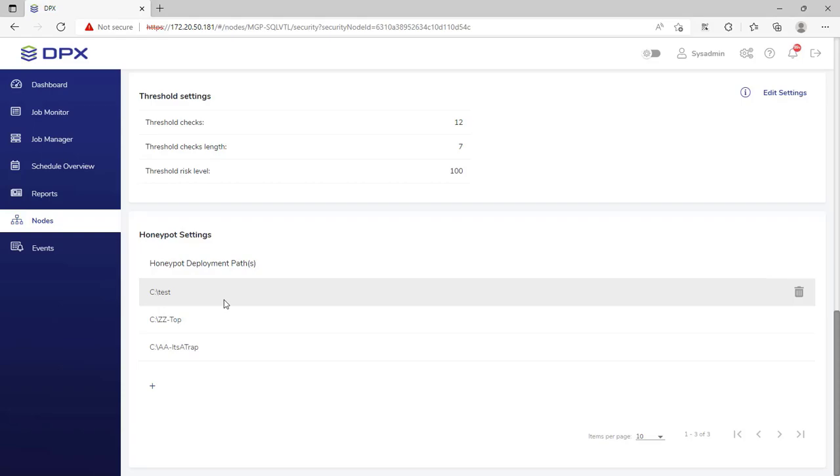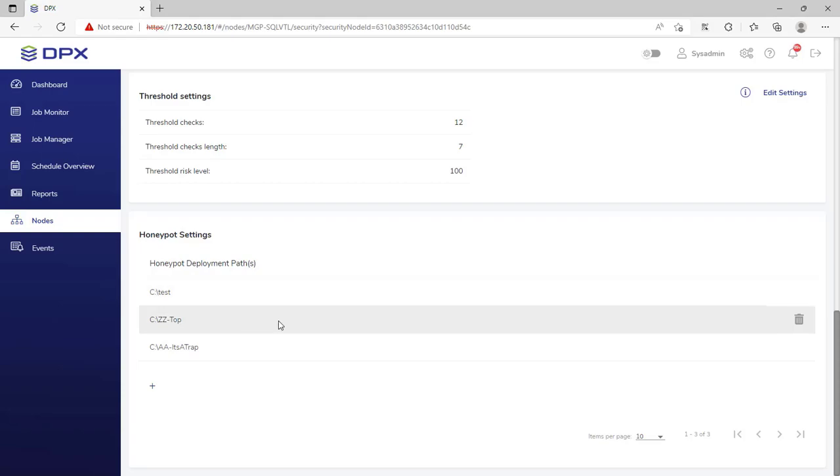Or it may do so in reverse alphabetical order, which is why I have the folders prefixed with both AA and ZZ, but just an interesting tidbit to keep in mind when you're planning your honeypot locations. So let's jump back to my Windows server here.